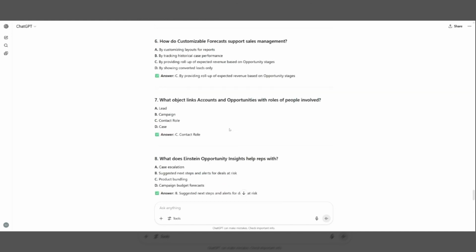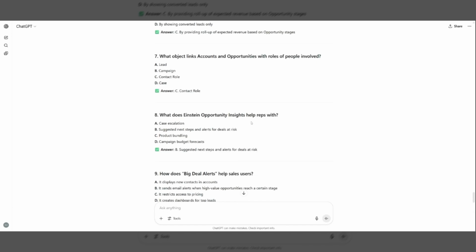7. What object links accounts and opportunities with roles of people involved? A. Lead. B. Campaign. C. Contact role. D. Case. Answer C. Contact role. 8. What does Einstein Opportunity Insights help reps with? A. Case escalation. B. Suggested next steps and alerts for deals at risk. C. Product bundling. D. Campaign budget forecasts. Answer B. Suggested next steps and alerts for deals at risk.